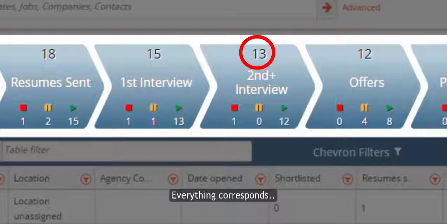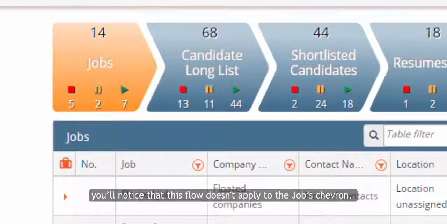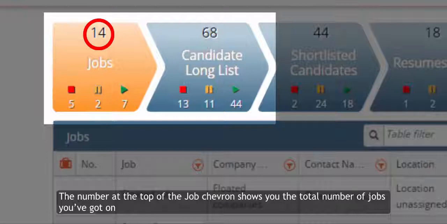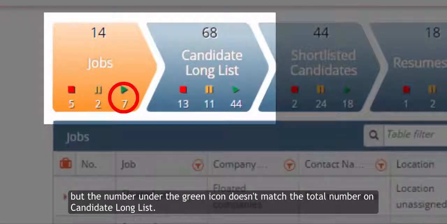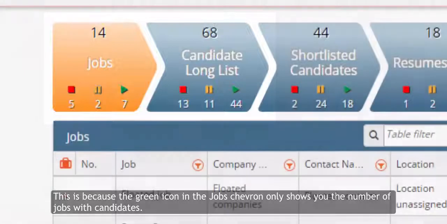Everything corresponds. But let me point one thing out. You'll notice that this flow doesn't apply to the job chevron. The number at the top of the job chevron shows you the total number of jobs you've got on, but the number under the green icon doesn't match the total number of the candidate long list. This is because the green icon in the job chevron only shows you the number of jobs with candidates.